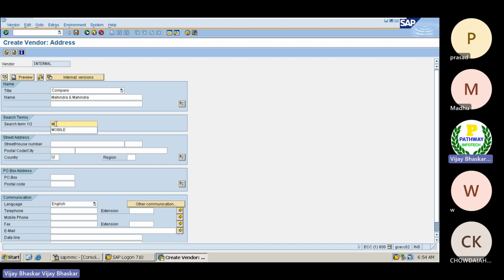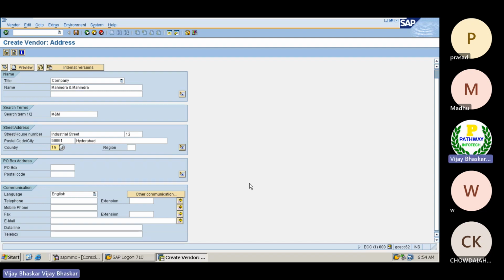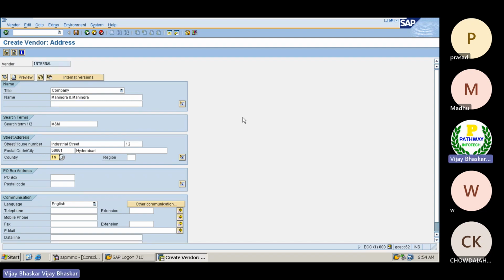I'll just put in random values. Now the street and house number, give that information. Then country is a mandatory field. The language has already been selected. Now just press enter once this is completed, or else you can select this option to move to the next screen. Press enter. Pin code consists of 6 digits.